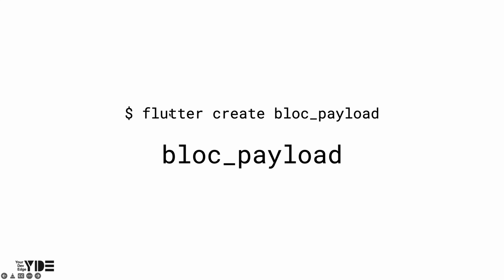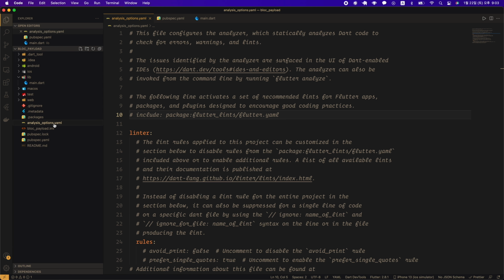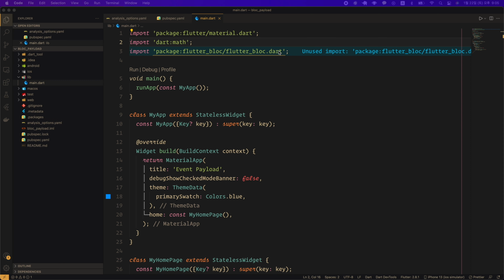To save time, I created an app called bloc_payload and installed Equatable and flutter_bloc. The include line of the analysis_options.yaml file is commented out, so the default linting rule is not applied during the development process. The basic skeleton of the app has been created in advance, so let's take a look at it together. In main.dart, first of all, in addition to the material package, the math package needed to generate random integers and the flutter_bloc package were imported.